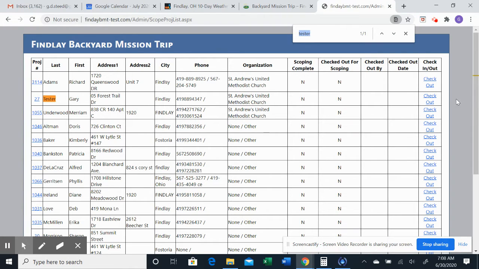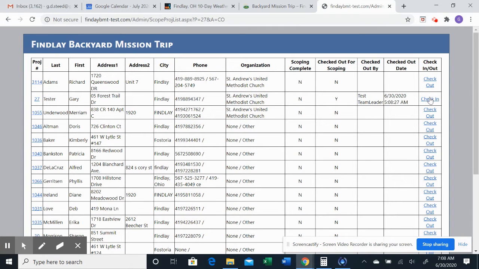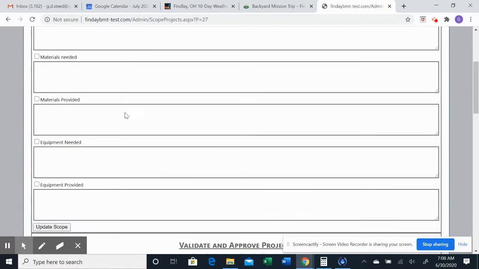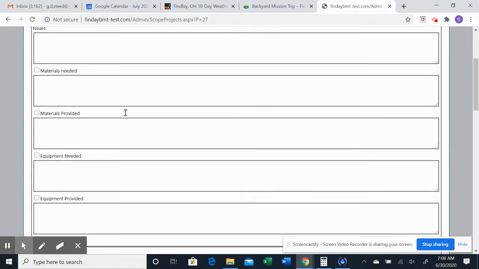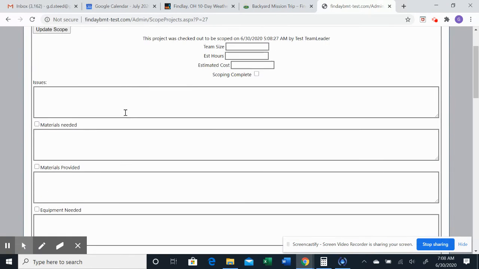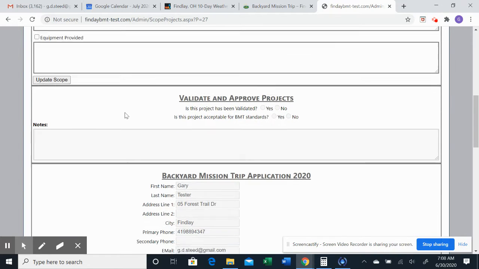So the first thing we want to do is check out the project. This will let us go in and modify this project. Then we click on the project number, and it will open up all the information. The top half of this form is what you will fill out after you've obtained the scoped information. We go to the bottom half.